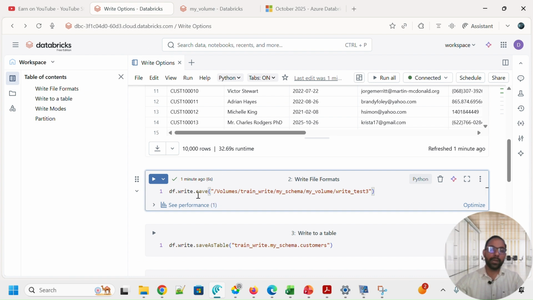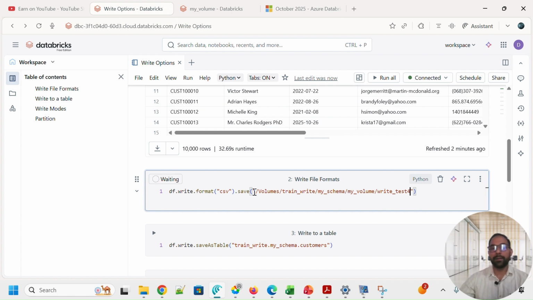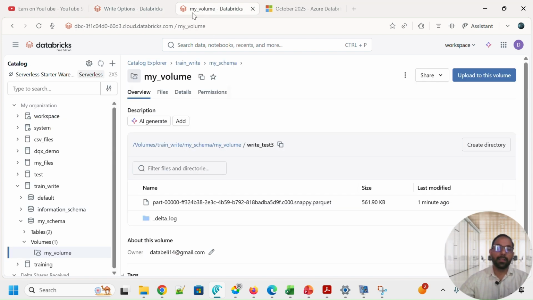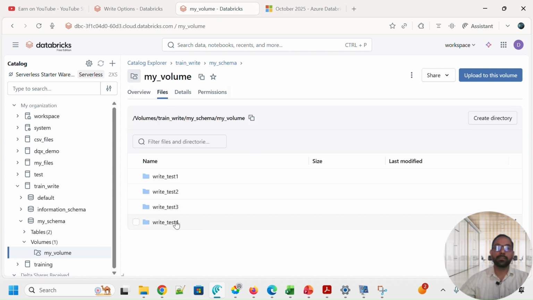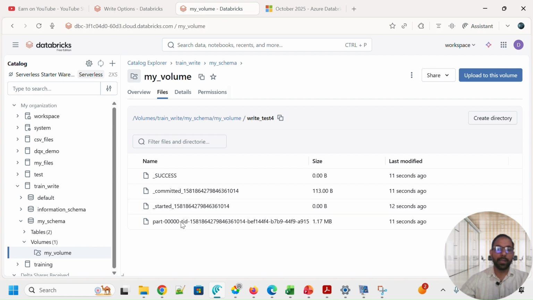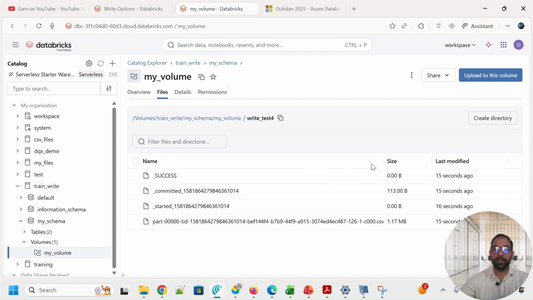And if we want to write it in some other format, that is where we can specify the format as well, like df.write.format. Let's say if we want to write it as a CSV file, then it will write the output as CSV file. So let me write it again. So it has written, and if we go to that same location, and if I refresh it here, now we can see the test4 folder is there, and this time it has written the data into CSV file.